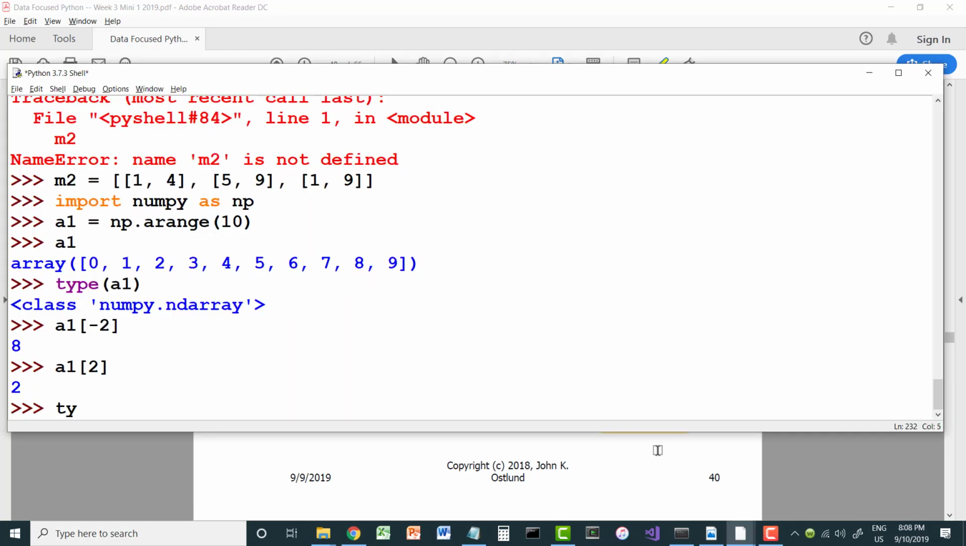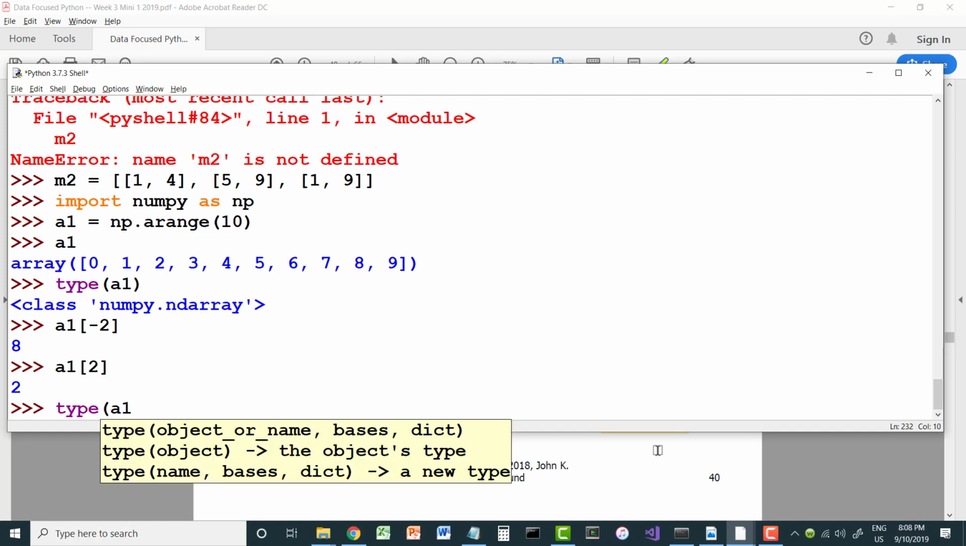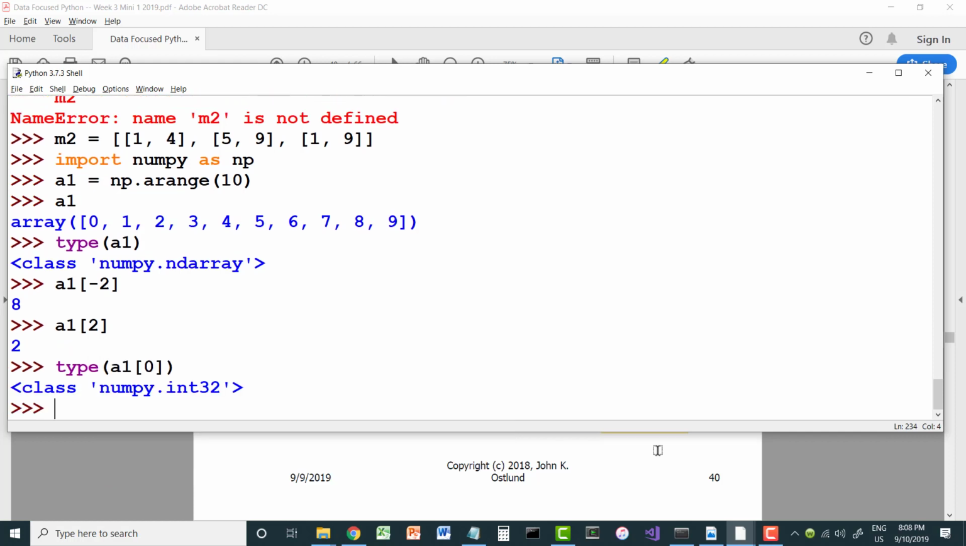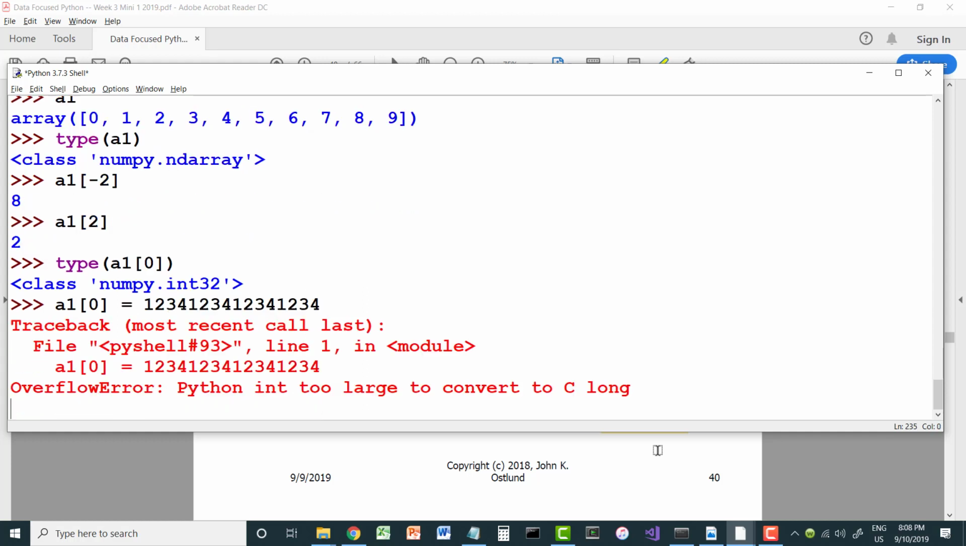And if you ask for the type of an item within A1, you will see that this is a NumPy int32, not a Python int. The range of values that will fit into an int32 is roughly between plus or minus 2 billion. But if you try to go much beyond 2 billion or much below negative 2 billion, the value will not fit. So if I say A1 sub 0 gets 1 through 4, 1 through 4, 1 through 4, 1 through 4, that's going to be too big, and I get yelled at that that's too large.